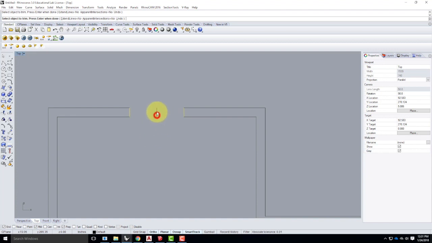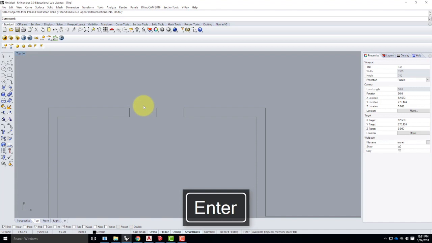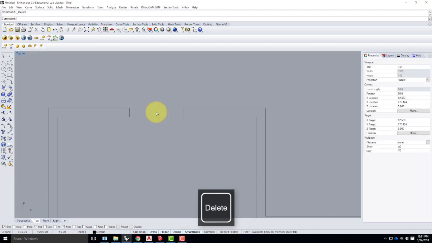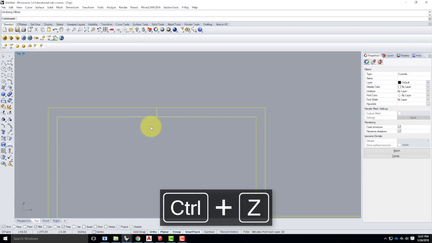Now I can come over here and I can try to trim this object in the middle, but it doesn't actually touch this or this, so I can't get rid of it. So what I need to do instead is press Enter to finish, and then just select it and delete it. And it goes away. So now I have that opening created in the middle of this wall. So let me back up, and I'm going to do it one more time.